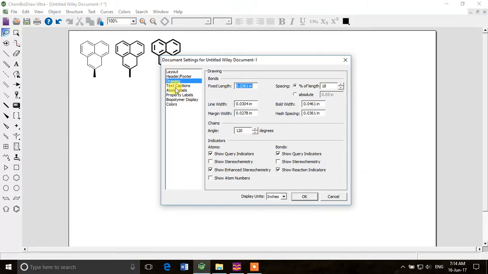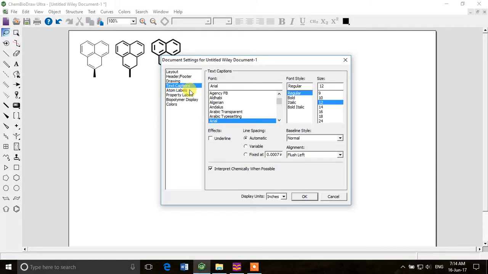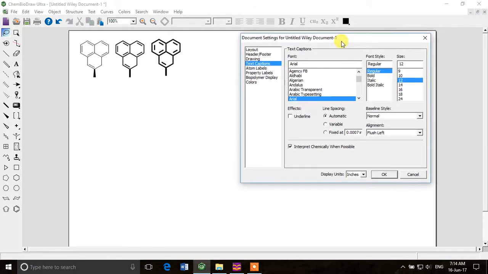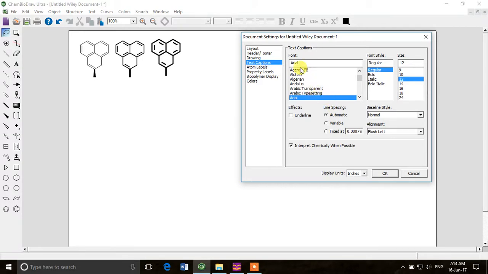And what is the next? Text captions. So we put normal text in ChemDraw that comes as Arial, regular, 12 size. And you can change these settings here. If you don't want the Arial font, you want some other font, you can select it here. You want by default bold italic or just regular or just bold, you can select, and the size. If you click OK, then all of these settings will be saved automatically and your new text will appear in the format you want. So I'll keep it as Arial regular 12.